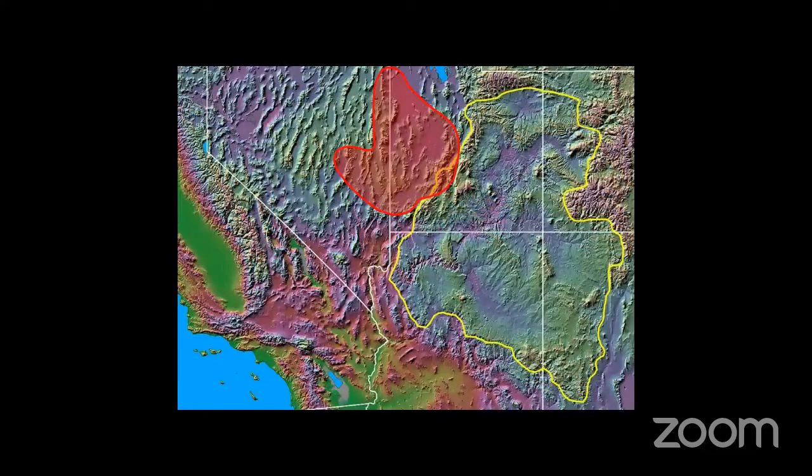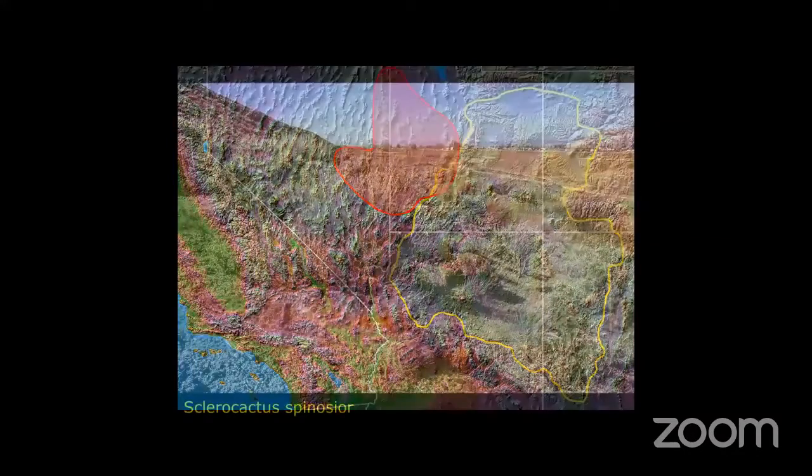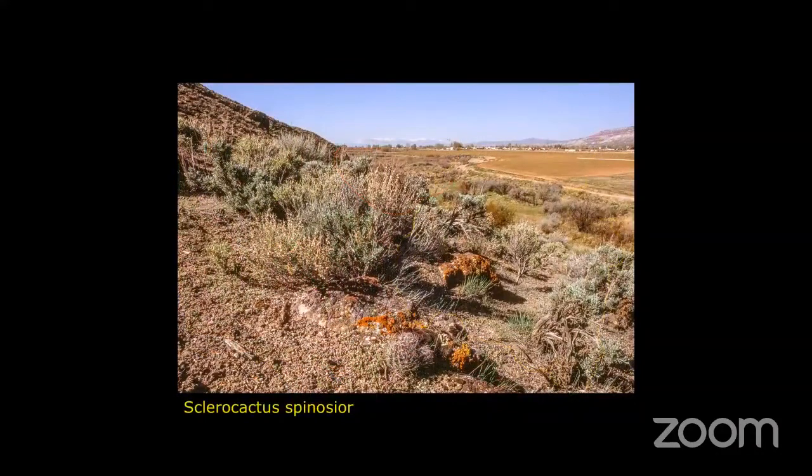And that brings us to the conclusion of our tour of the Colorado Plateau, but I do want to take a little bit of time and show you a few of the plants that grow in the eastern Great Basin province and the Mojave Desert. So the first plant we're going to take a look at here, and these plants will all be sclerocacti now, is Sclerocactus spinosior.